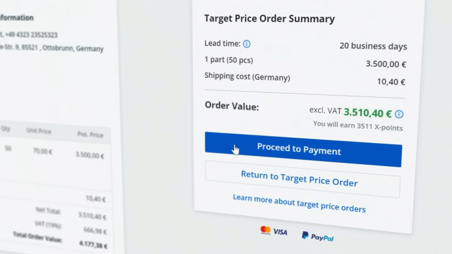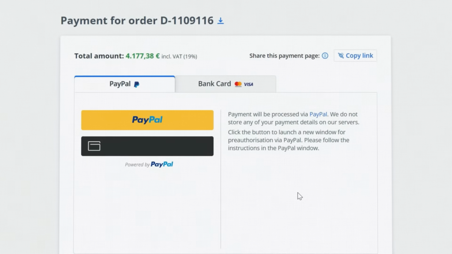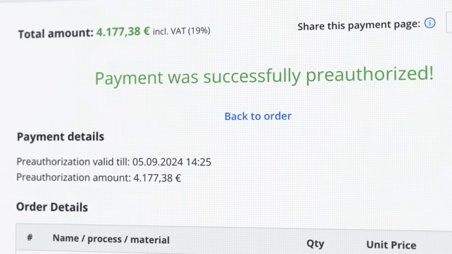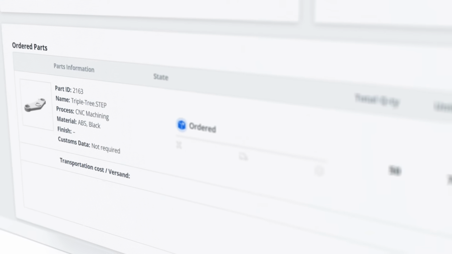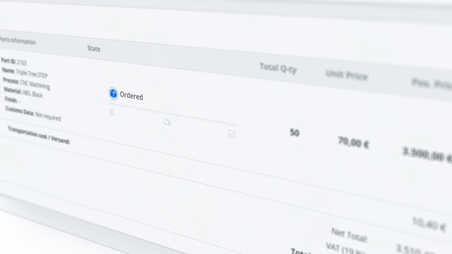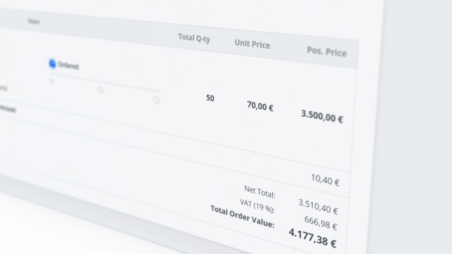The order process is similar to other quoting options. If you choose to pay with a credit card, the target amount will be pre-authorized, meaning it will be held on your card temporarily. Once your order is placed, our auditing team will review it and confirm within 72 hours. If the order is confirmed, the pre-authorized amount will be charged to your card.